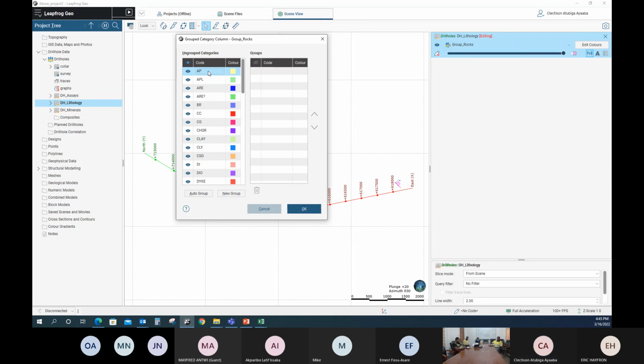So if you get data in future you want to group, you can group based on metasediments, metavolcanics, if they are well logged. This is the use of being consistent in our logging.